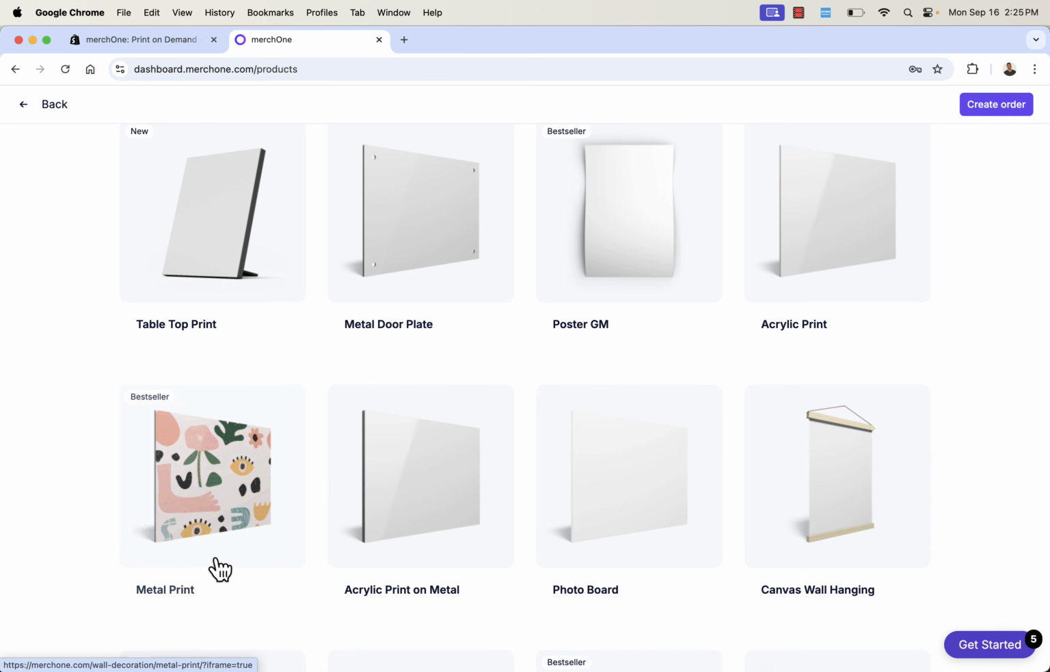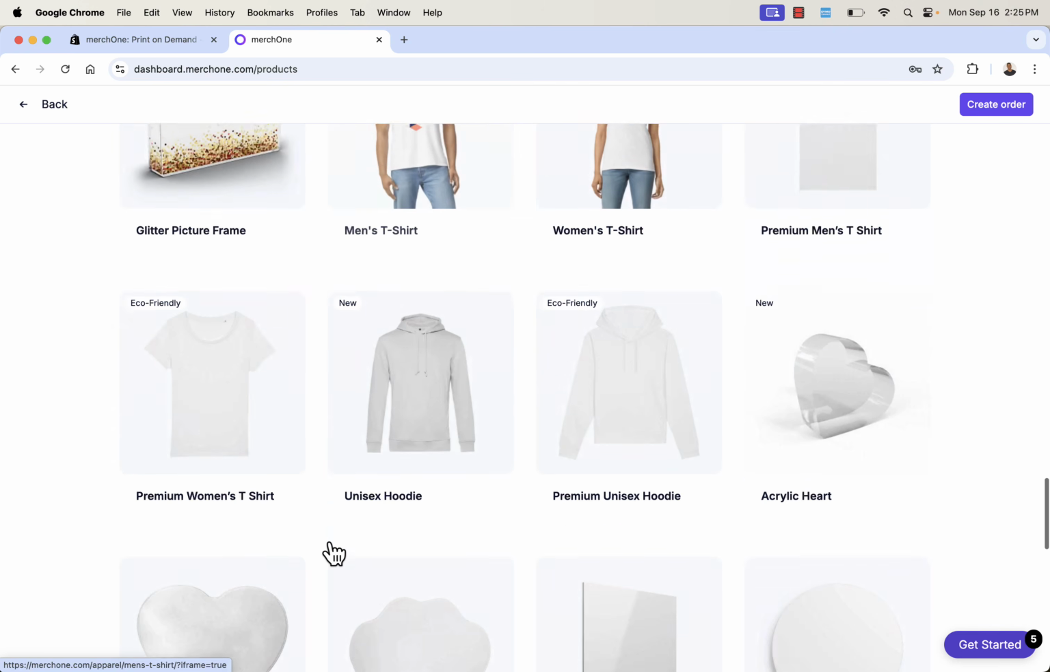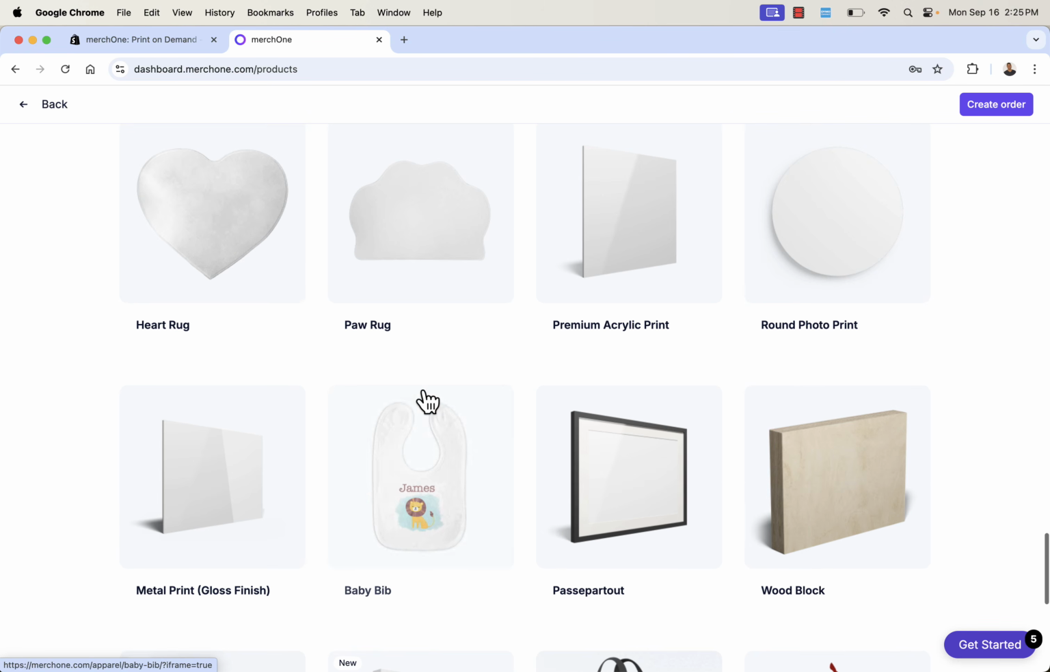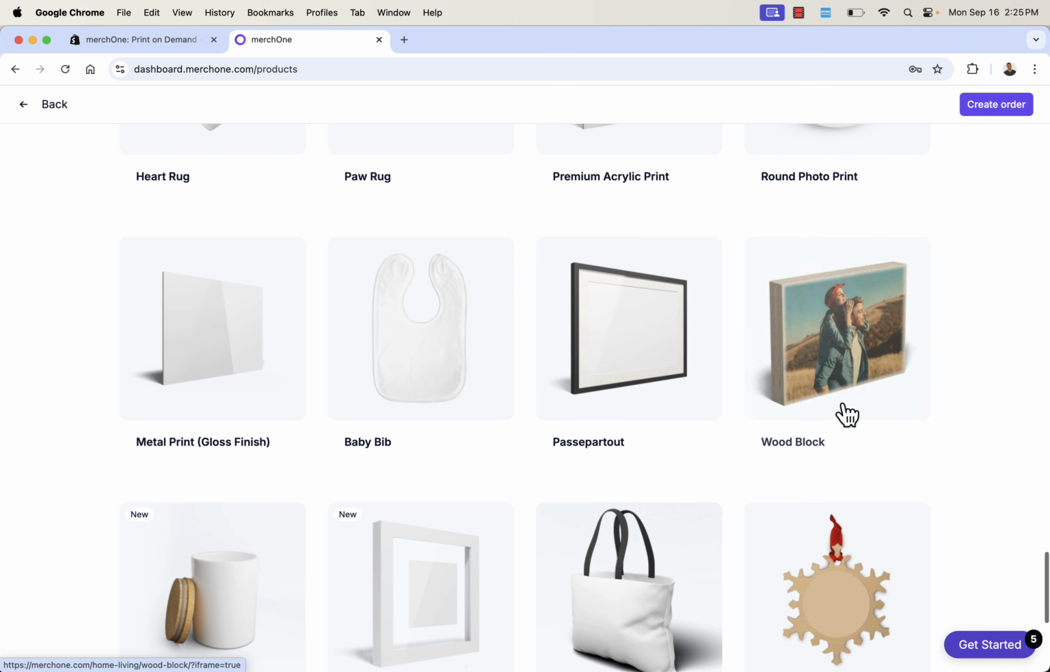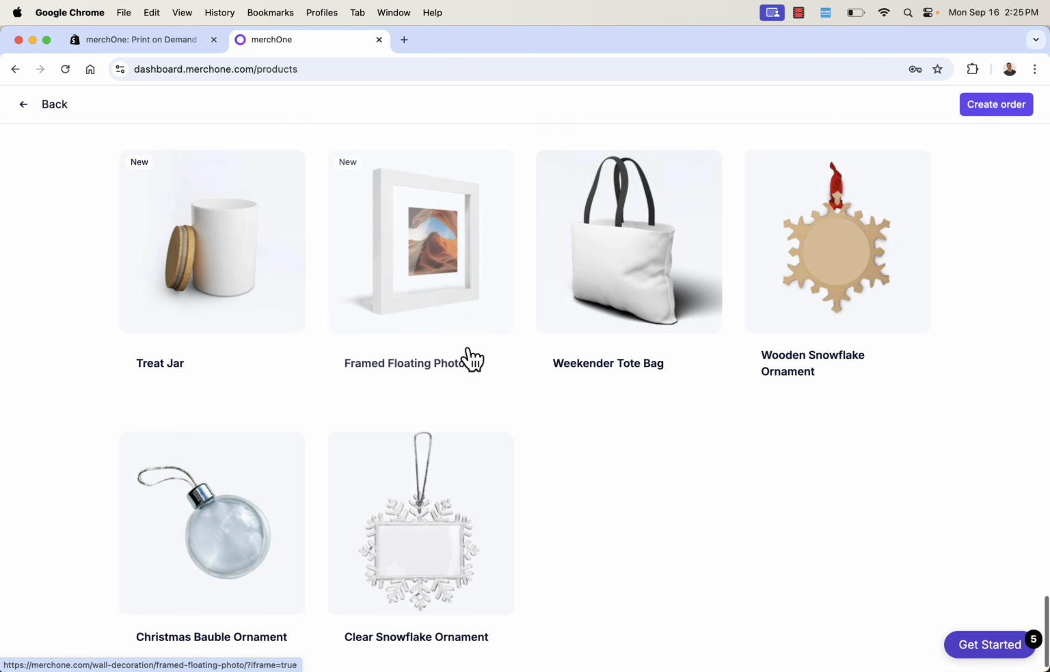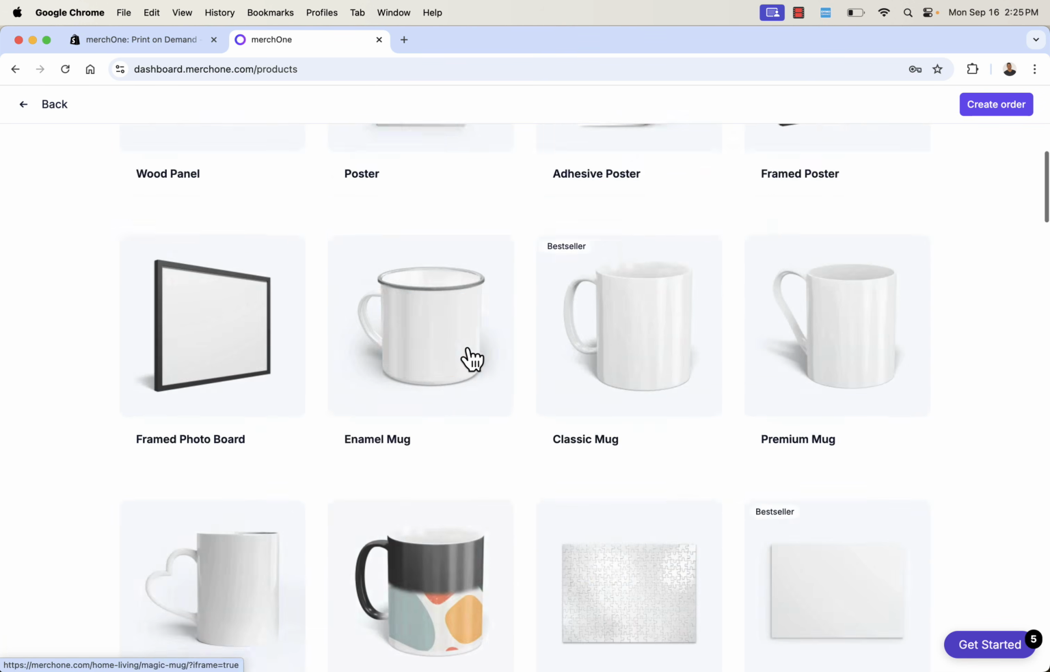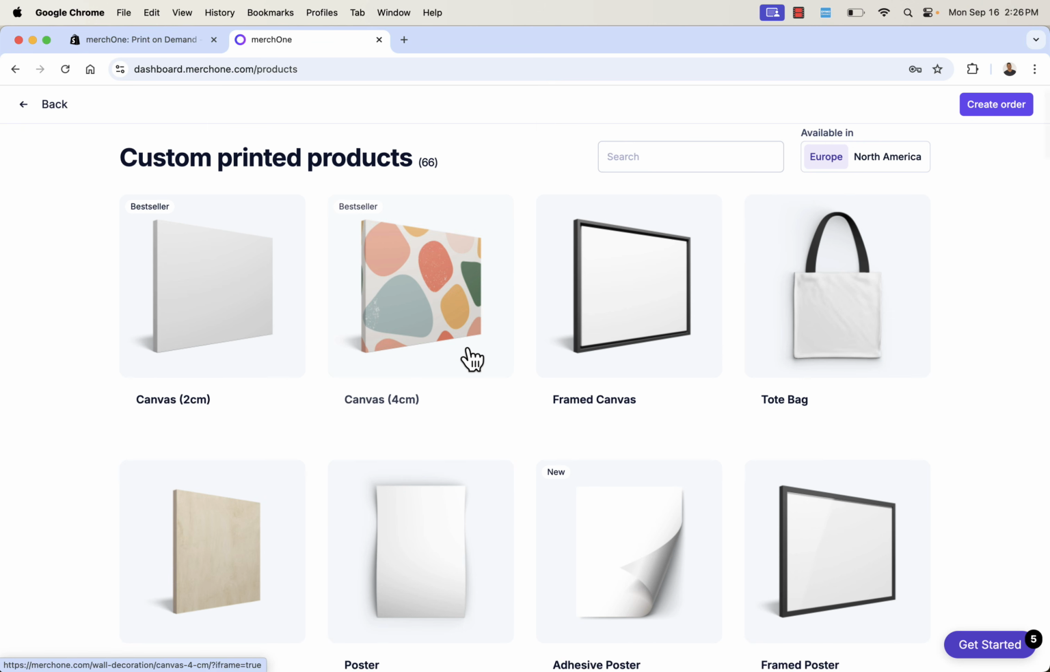We have metal door plates, metal prints, photo boards, right? Acrylic hearts, framed things like wood blocks, right? Here's a really cool one, and we have framed floating photo. We come over here, back up to the top, framed poster, framed canvas, 4-inch canvas. These are some of your premium products.